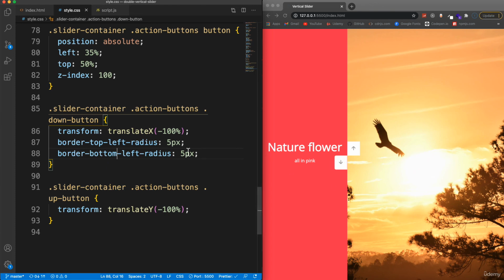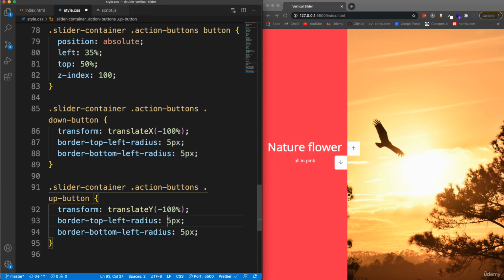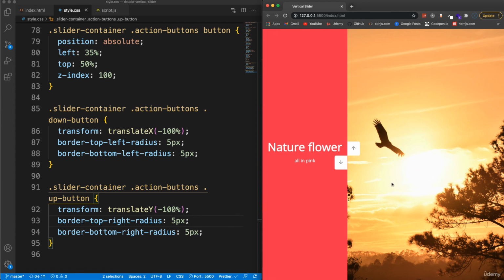I want to do the same on this one, but the opposite side. So I'll just copy that, and instead of left, let's take this and change that to right. Okay, so now those buttons look pretty good. Okay, and obviously this doesn't do anything yet because we need to add our JavaScript, so that's what we're going to do in the next video.